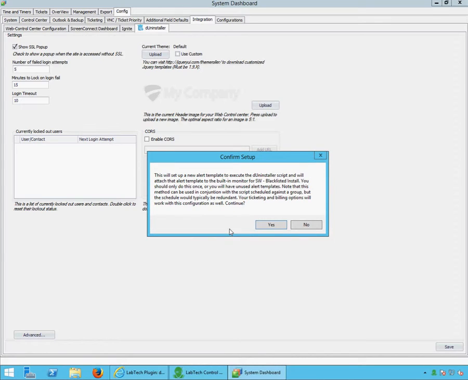We'll click yes on that. And then the next step is how you're going to run dUninstaller. So you have a couple of options. You can have it where you just run the script manually. You right click on a computer or a group of computers and you run the script and it removes whatever is blacklisted. Or you can schedule it against a group.